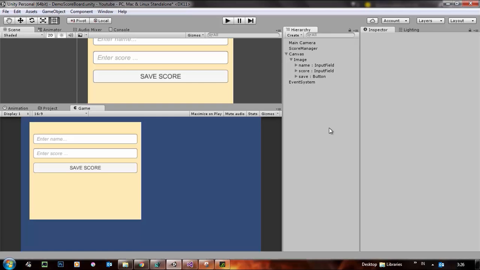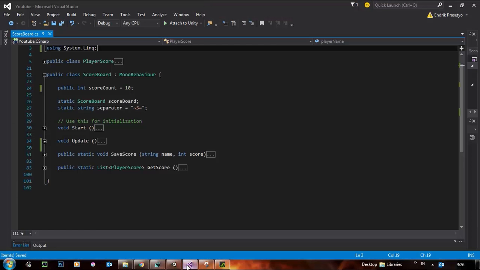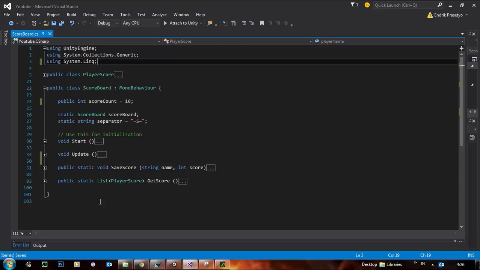Now we need to modify our script so that we can save our scores through a UI within a game view. So open the Scoreboard script. Okay, now we need to create a variable of input field which will reference the input field object or component on the scene.